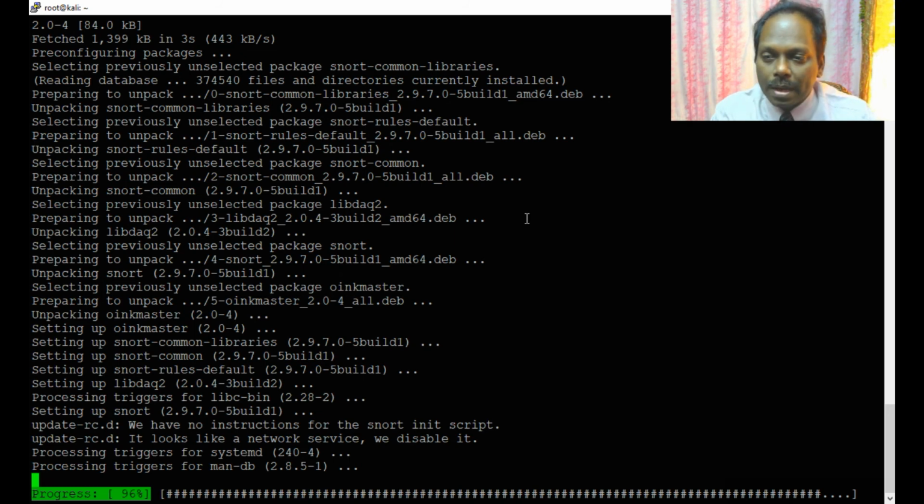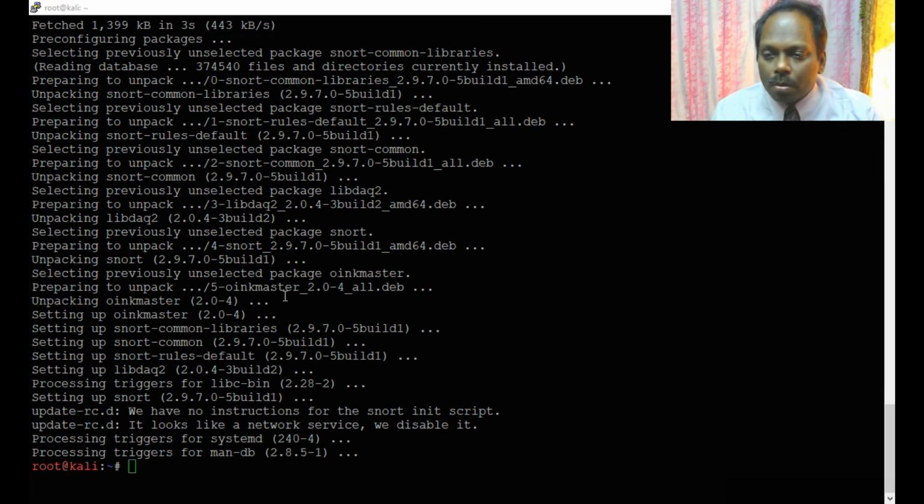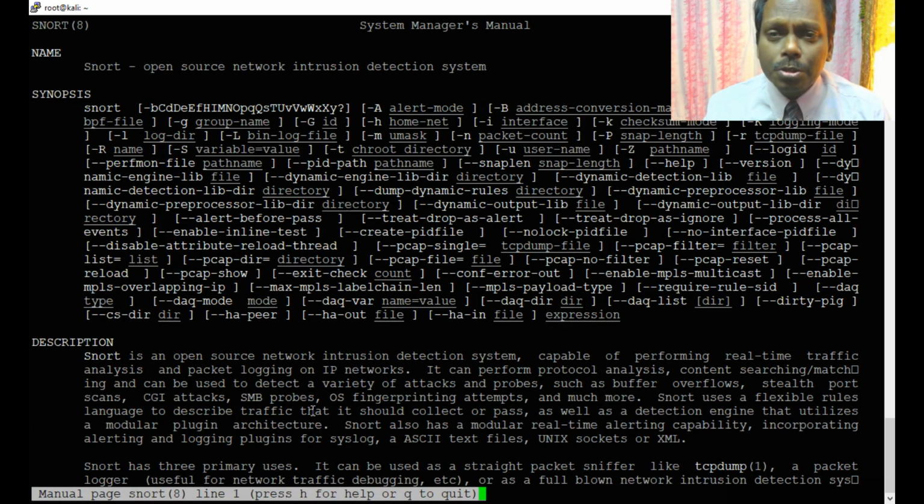It's downloading all the files. Okay, in this way Snort is installed. You can verify it with man snort. This shows that Snort is installed.